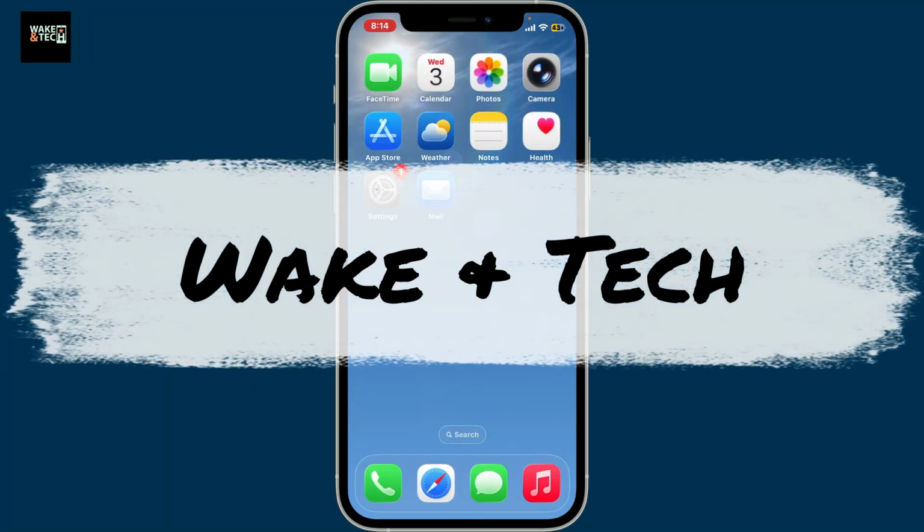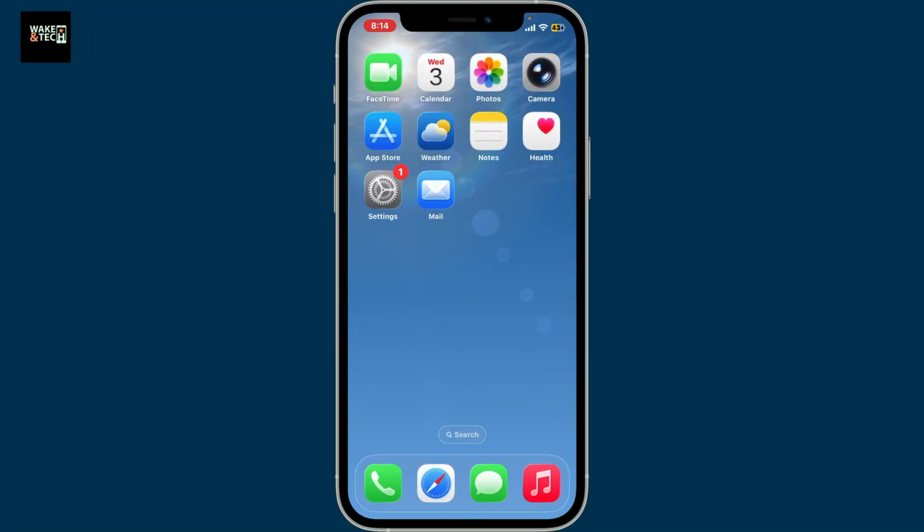Dark mode is a great way to make your screen easier on your eyes, especially at night. And it can also help save a bit of battery. So first of all, in order to enable dark mode, open the Settings app from your home screen.